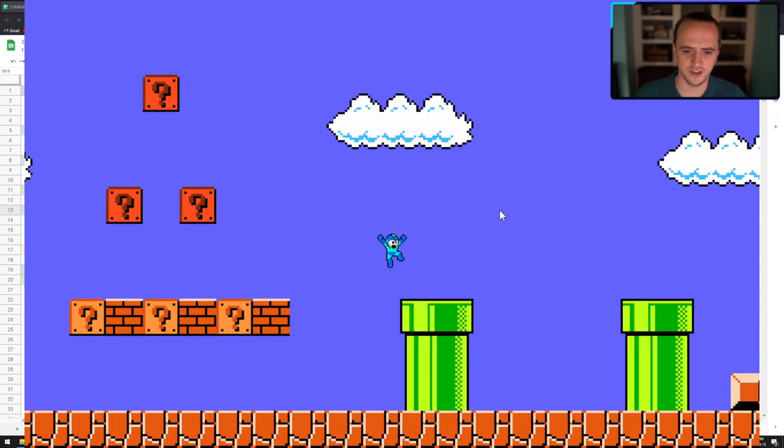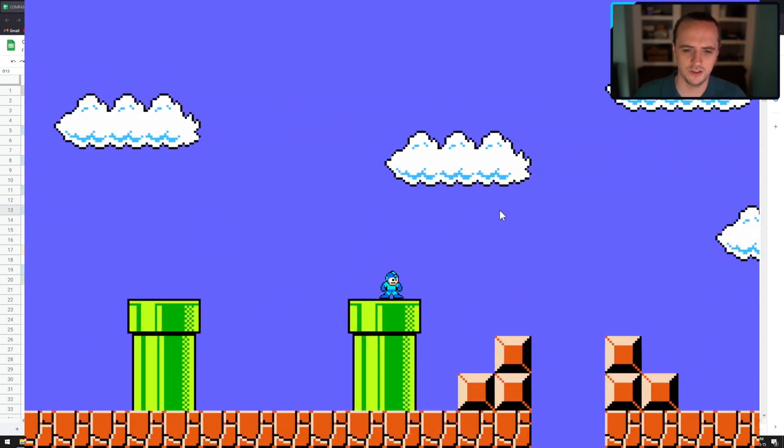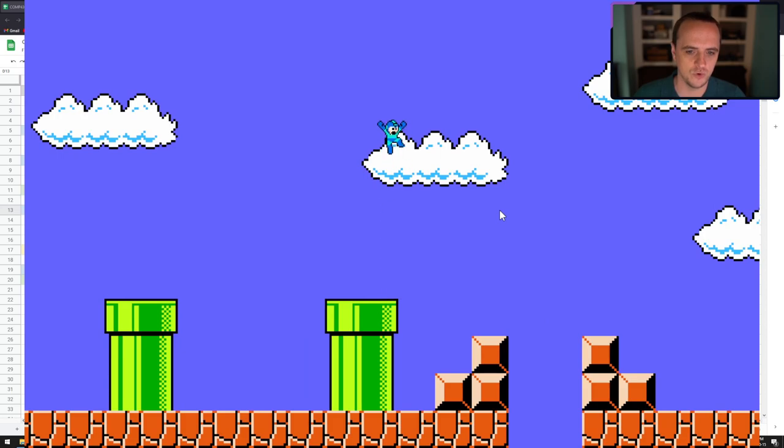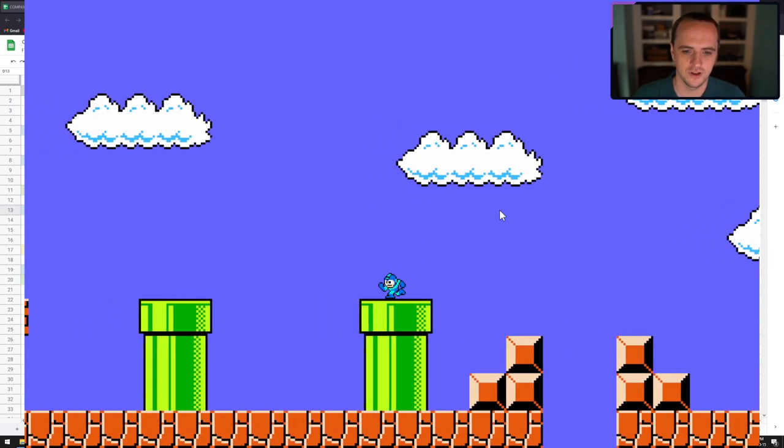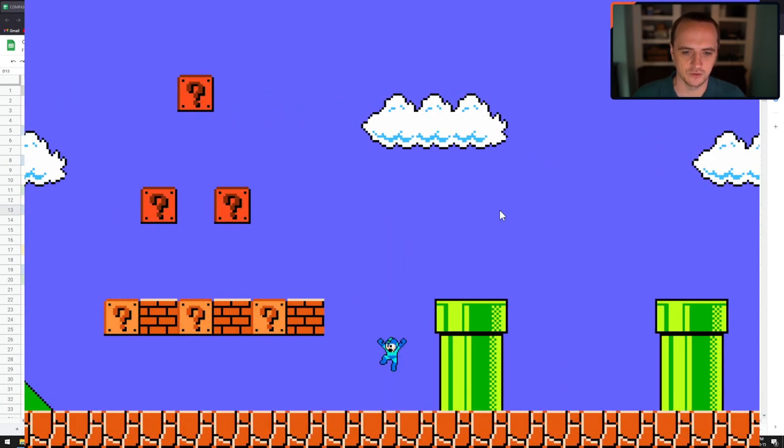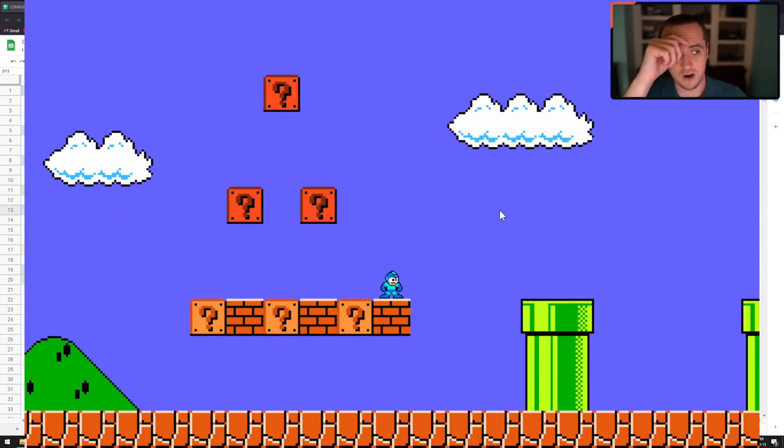So there are various things in this world that you can see here. There are some clouds, and we don't actually interact with these clouds. The reason we don't interact with those clouds is because in our assignment, we're giving certain things bounding boxes and other things aren't being given bounding boxes.